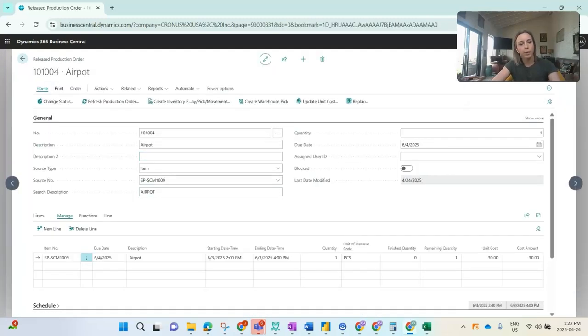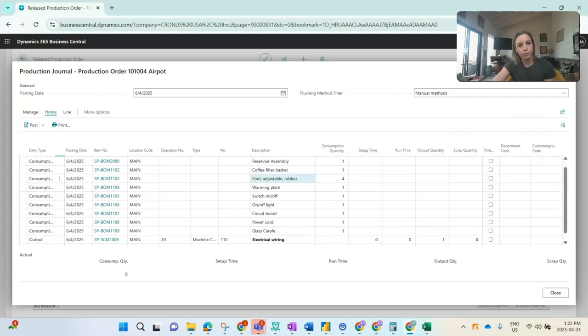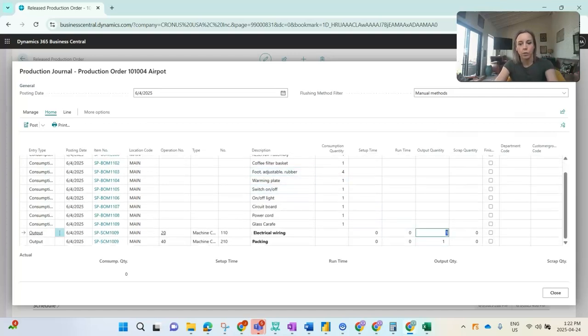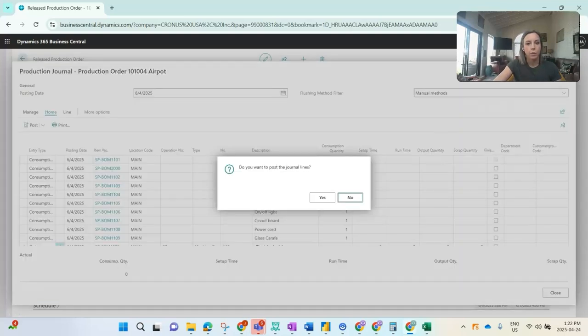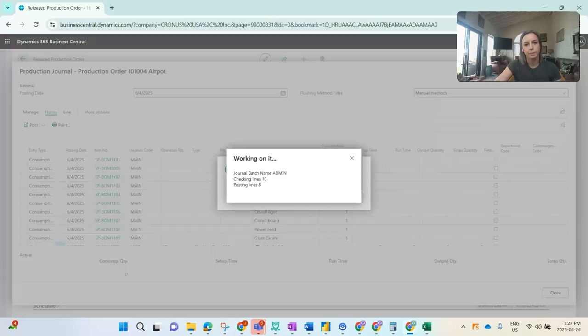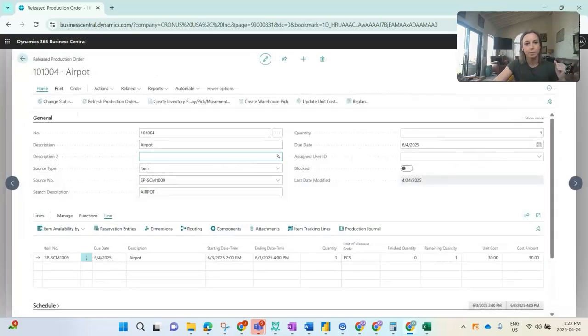So my good little worker bee, they go, they produce the parts, they come back, and they say, I used all of this inventory to produce the AirPod. Maybe later we'll post the output. Right now, let's just keep it simple, and we're going to look at the consumption of just the components. So good, we post that. Perfection.